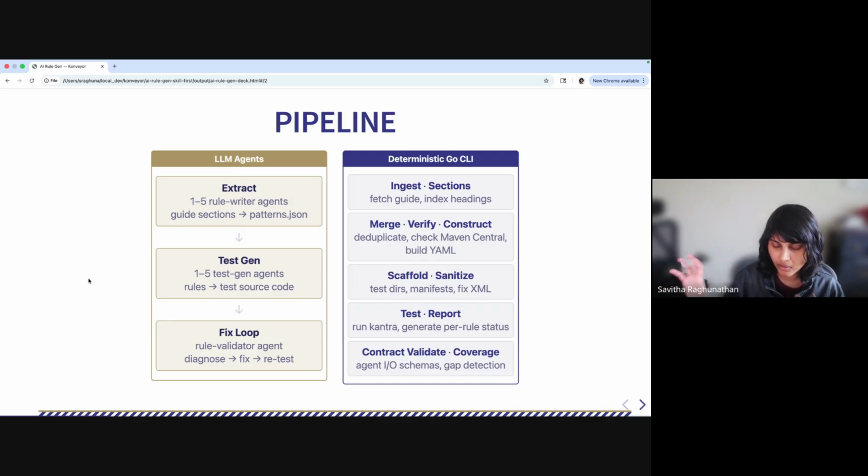All the other things are not handled by the LLM. It's all handled by Go code, and that's why I feel that it's more reliable than letting the LLM do everything from scratch. I learned one thing when I had these pieces put together. When a stage is passed along, I have extracted the patterns from this guide, and I'm going to construct rules from these patterns.